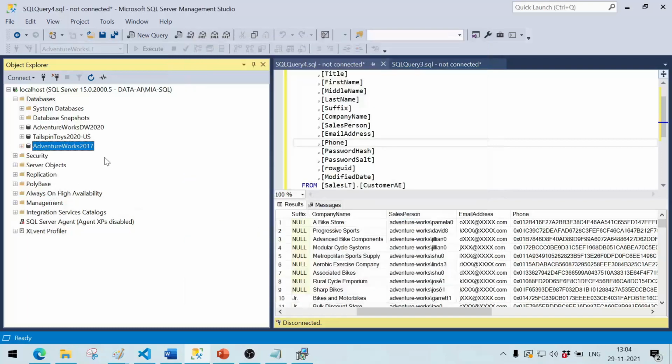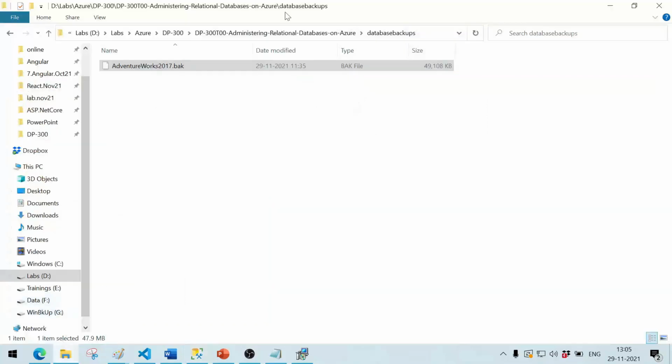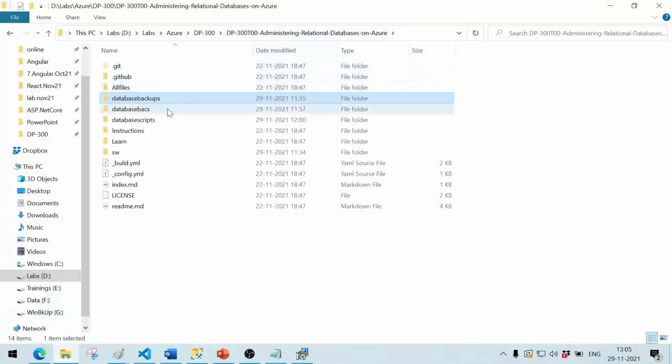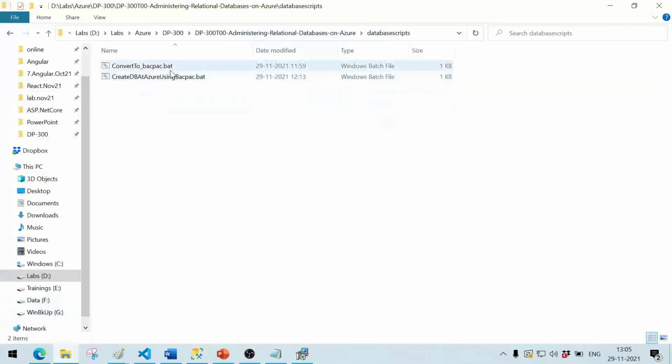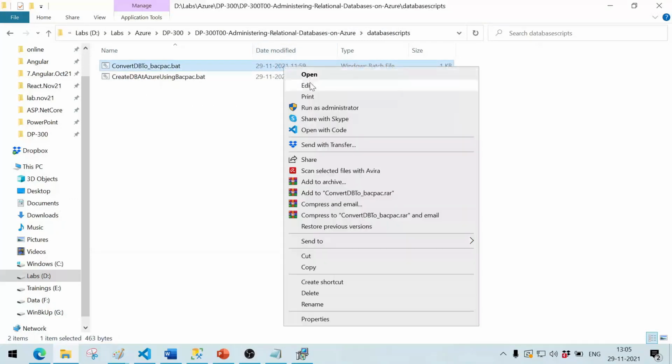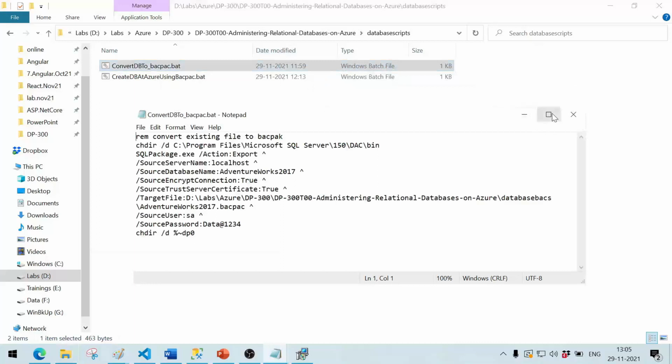Now what I need to do is convert this BAK file, or the database, to a BACPAC file. How it is done is I'll just open the script that I've already created. So in database scripts, convert db to bacpac file.bat. I've already created this. Let me just click on the edit button.